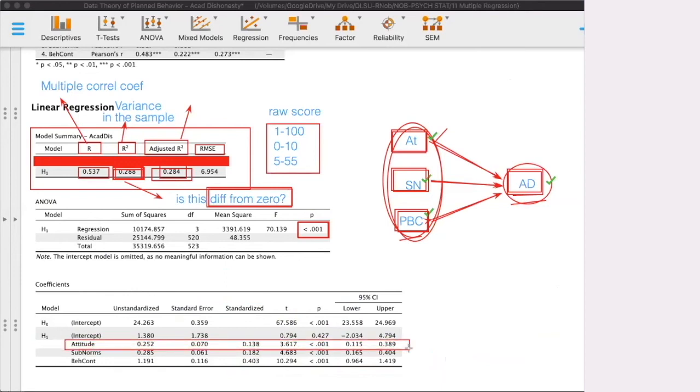We see here that attitude positively predicts academic dishonesty. But there is one assumption that you should be aware about. That statement, attitude positively predicts academic dishonesty, given that it is a unique contribution, is true, assuming that subjective norms and perceived behavioral control are held constant.